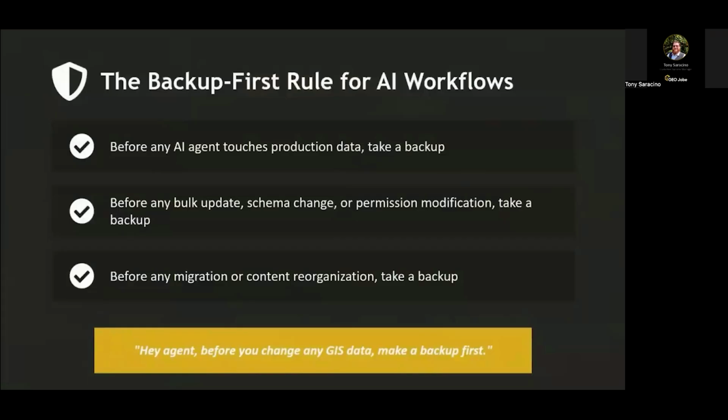So here's the rule. Before any AI agent touches the production data, take a backup. For any bulk update, any schema change, any permission modification, take a backup. For any migration or content reorganization, take a backup. And if you can instruct your AI agent, give it this rule. Hey agent, before you change any GIS data, make a backup first. That one instruction can save you from every scenario we just talked about.